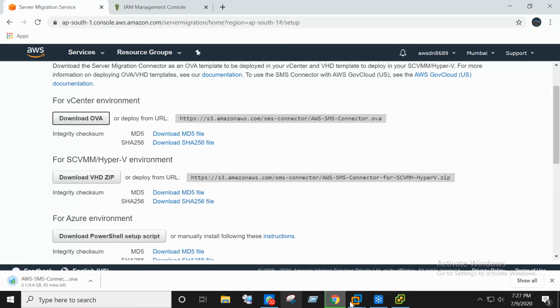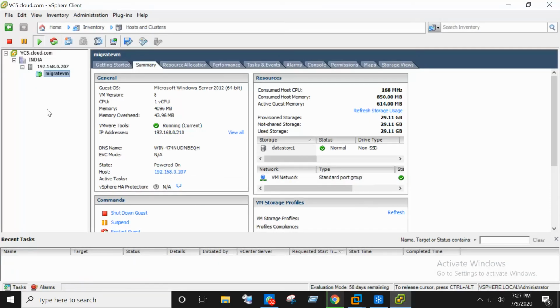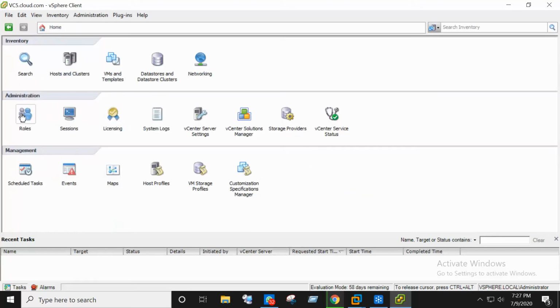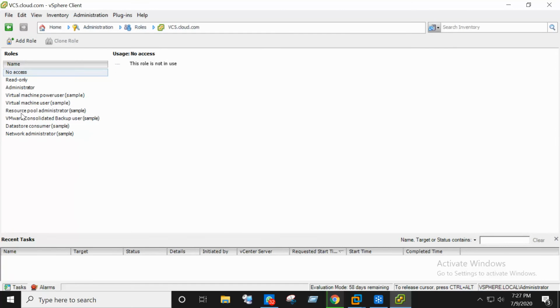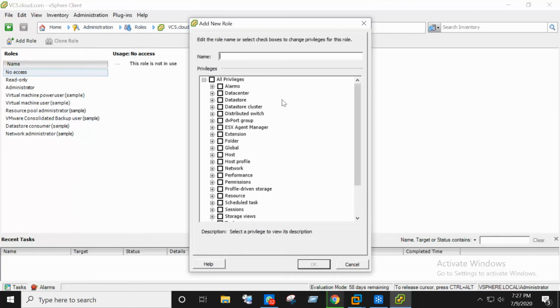So meanwhile, go to your Azure VMware environment, go to home. We have roles. You can create a new role called AWS SMS connector. Okay, AWS SMS connector you need to create.